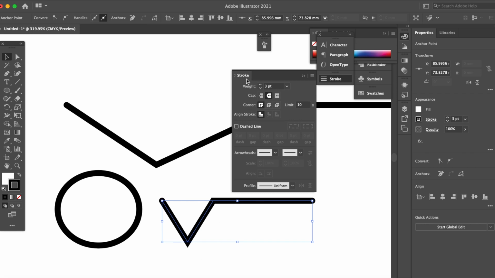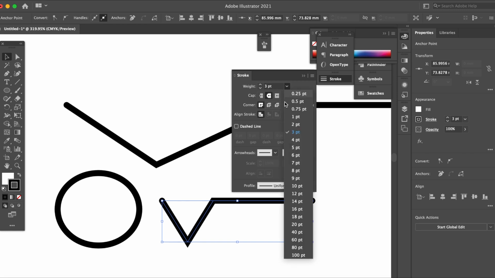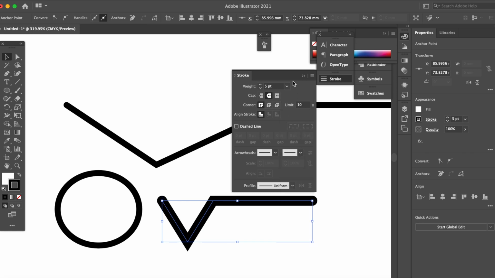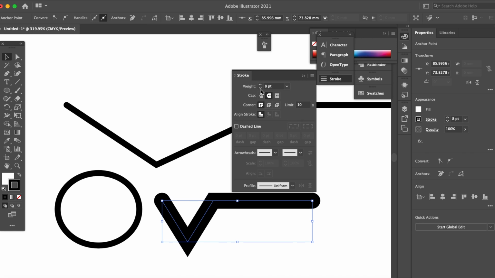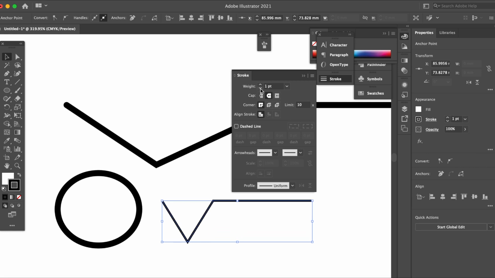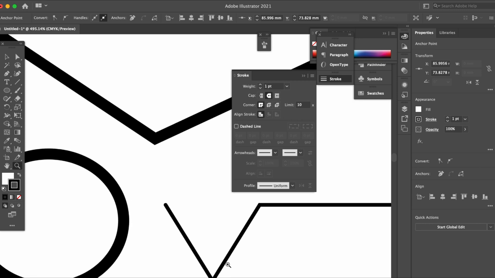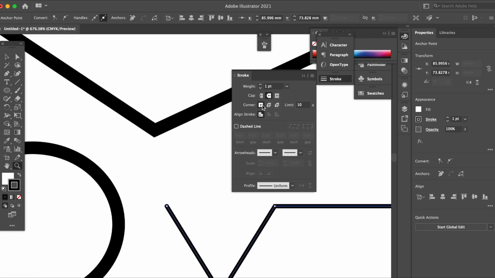So right now my weight is 3 points here as a weight. So I can go to 5, or I can go up here to increase it, or the down arrow to decrease it. Next I want to zoom in here, so I'll get my zoom tool right here. So I've got all these caps here. These are the end points.